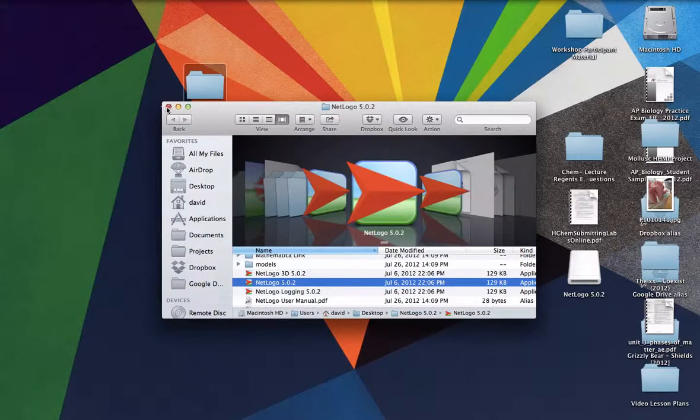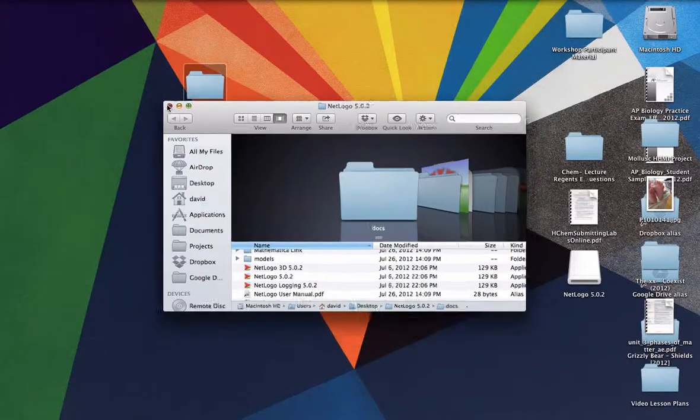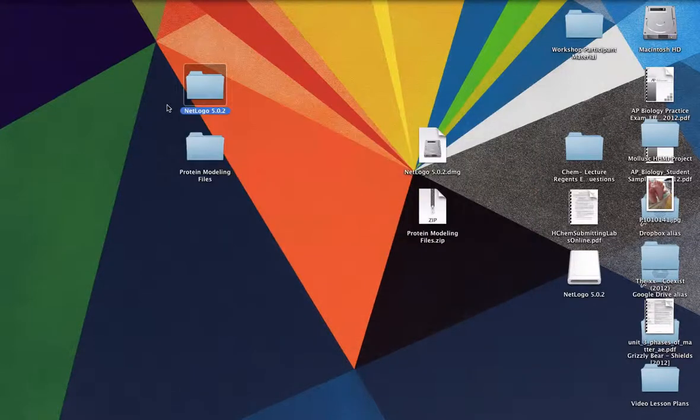But you just need to download the program and then put the version of it that you need onto your flash drive so you have it. I'd put it in the same folder where you're putting your protein modeling files, for instance, the overall programs I need for AP Biology folder.